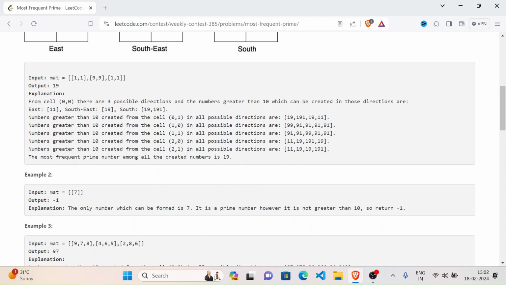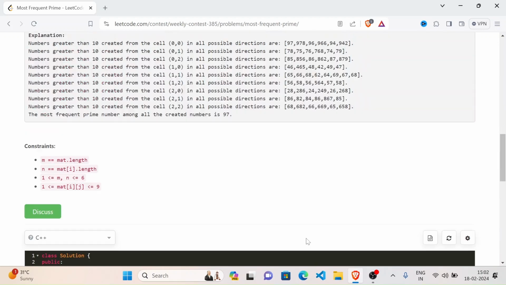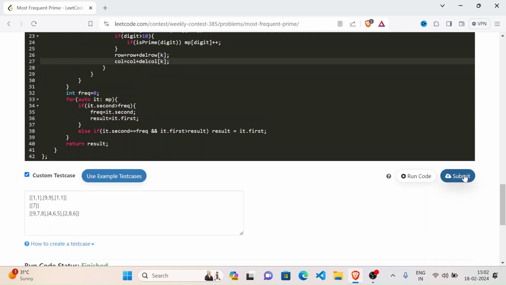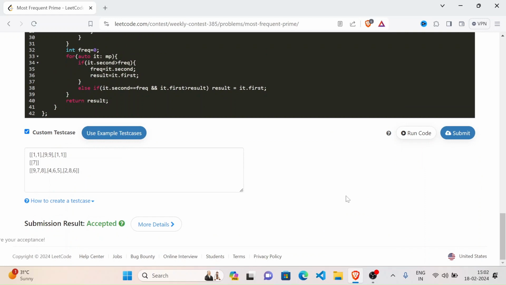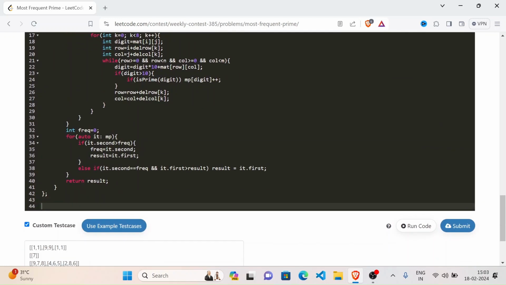19. What was expected? Yeah, 19. Cool. Let's try for all the cases. 19, minus 1, 97. Yeah, cool. Now let's try something else. Yeah, it's working fine. Now let's talk about its time and space complexity.